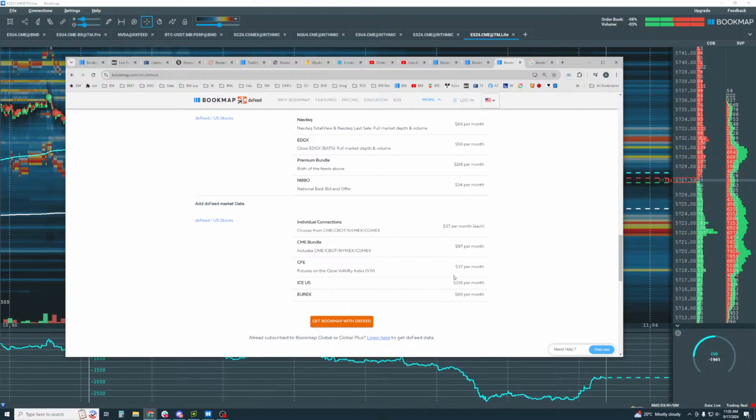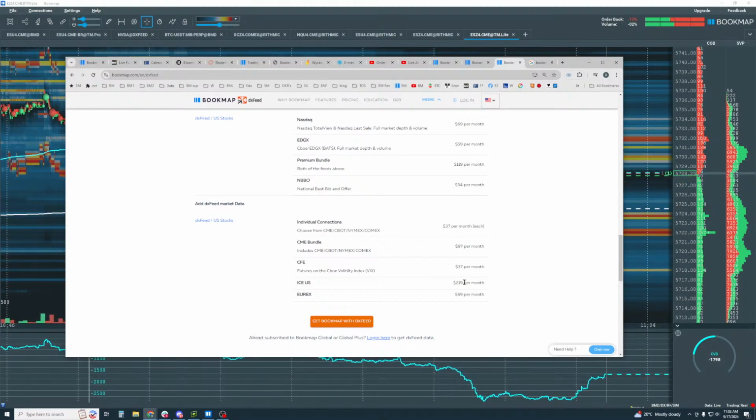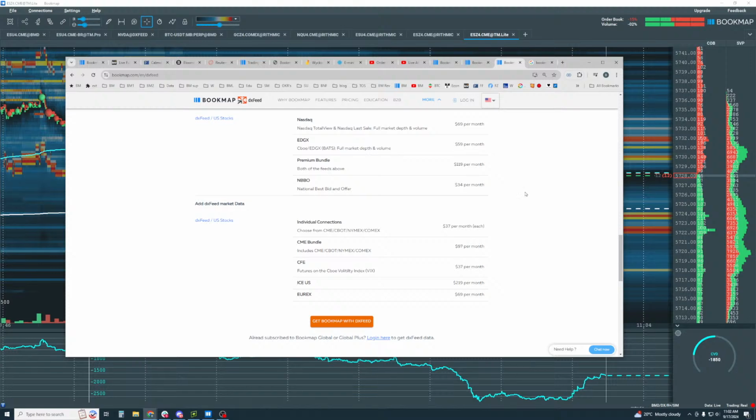You can get the ICE, which is quite expensive, as you can see. That will include your DXY or dollar index, and you can also get the Eurex in here for those wanting to trade European markets for futures.